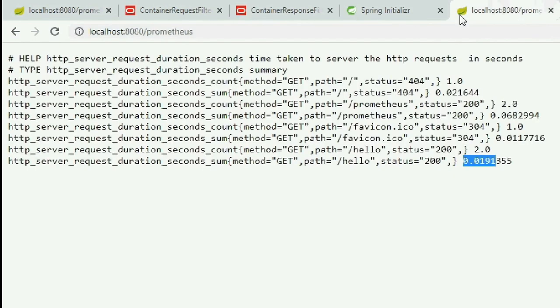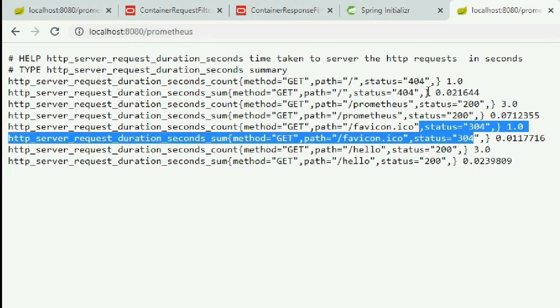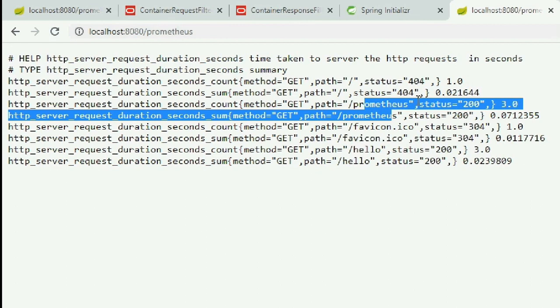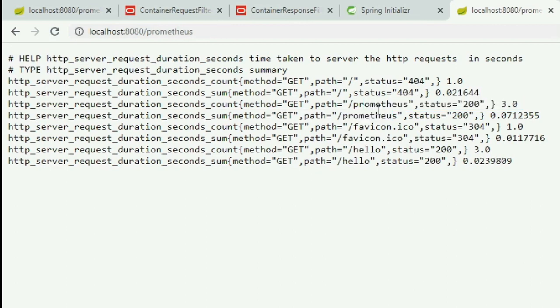If I hit one more time, we will have another one, 0.023. This is the sum of all the times taken by this endpoint to serve the request. 3 times it served and we got 0.023. There are some endpoints with 3 or 4, some with 4 or 4. It will capture everything because we wrote the logic in the filter. So any endpoint which is being hit in our application will be captured.